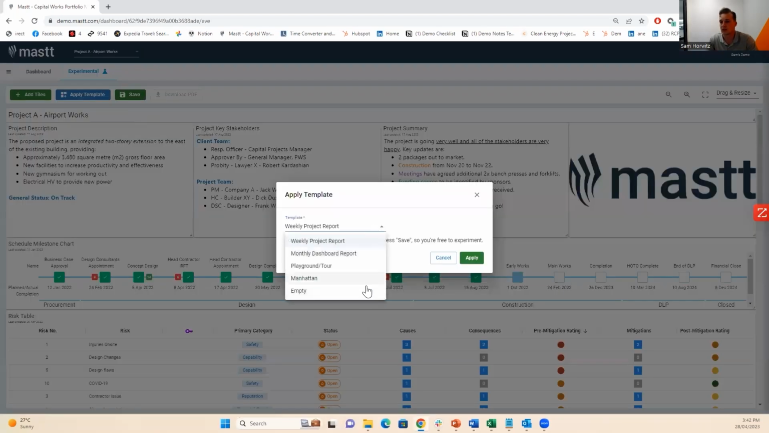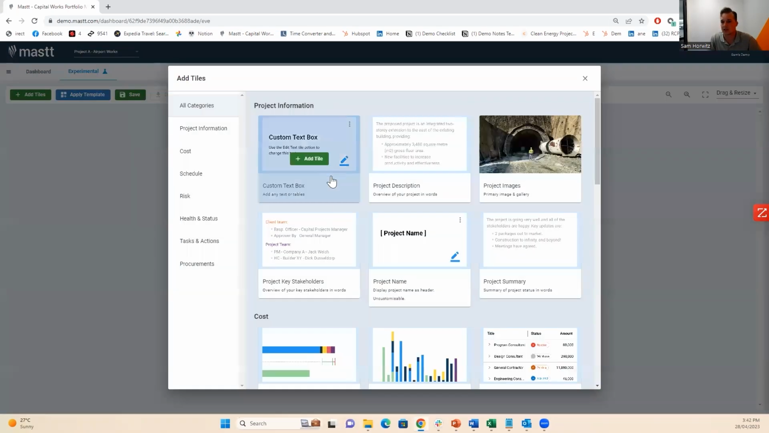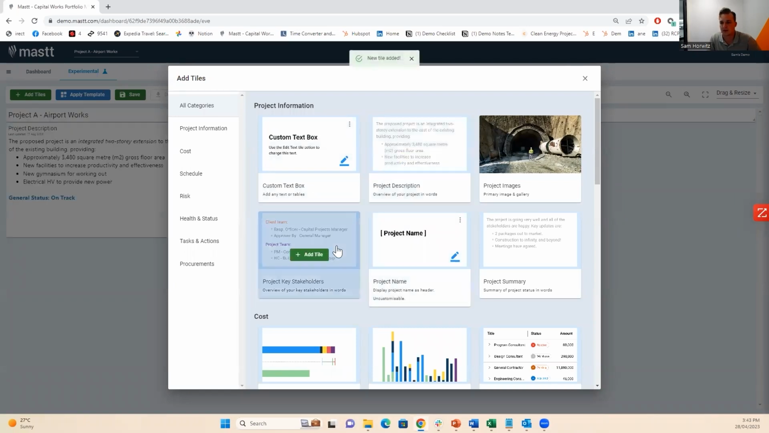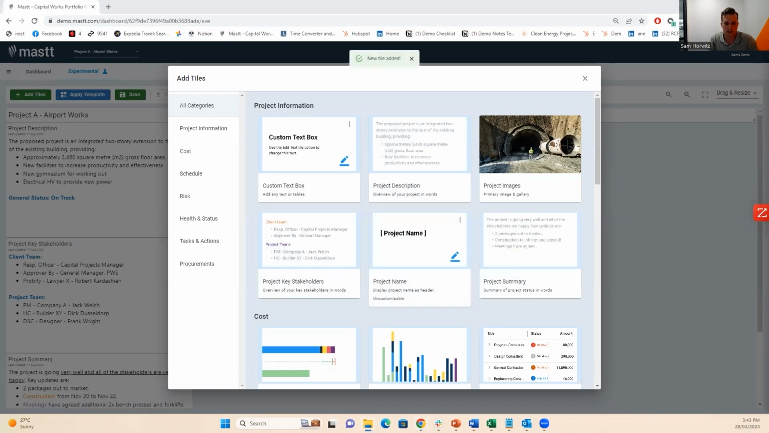And what we're going to do is we're going to create an empty shell for a dashboard. So we apply this empty shell and now we've got a canvas. We can become the artist right now. So what do we want to put in? So every PCG report requires a title. So let's put in a project name. Let's add in a project description, key stakeholders and summary. What we're going to do as well is we need a logo.